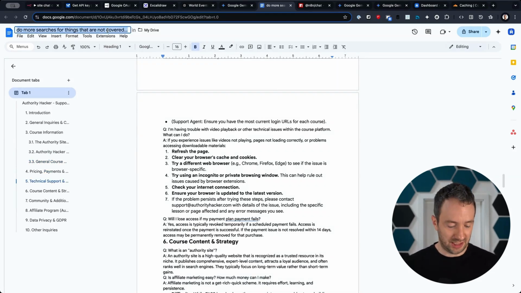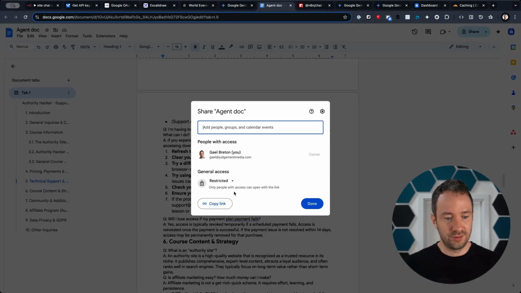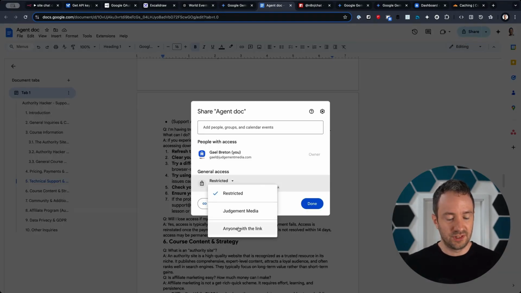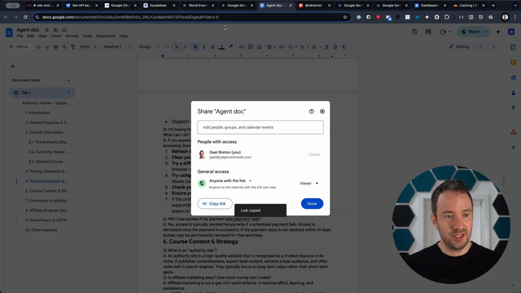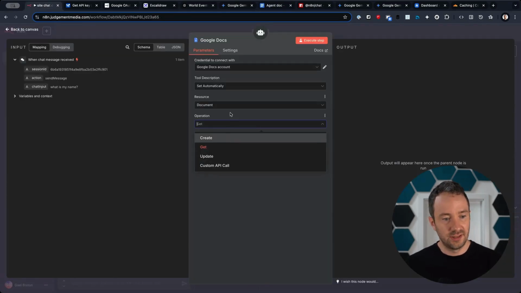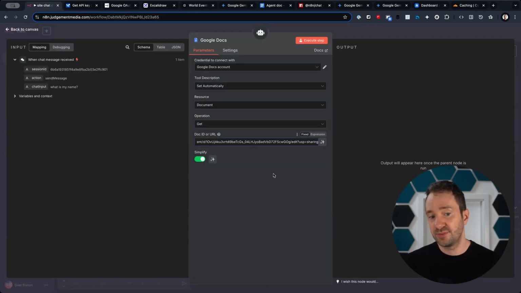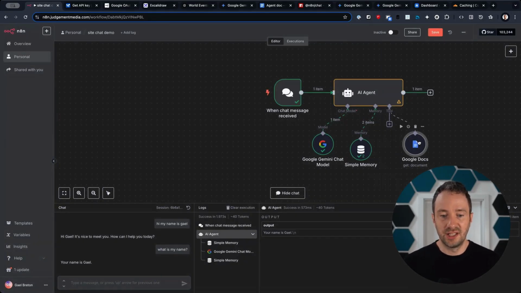So I'm going to name it agent doc, and I'm going to share it to anyone with the link. I'm going to copy the link, and I'm going to go back to N8N. And here I can literally just paste my Google Doc URL. And now what that means is that my agent has access to this Google document and can read the content.